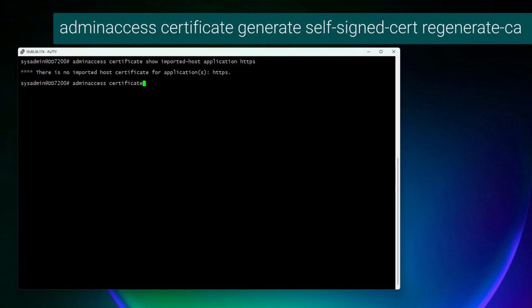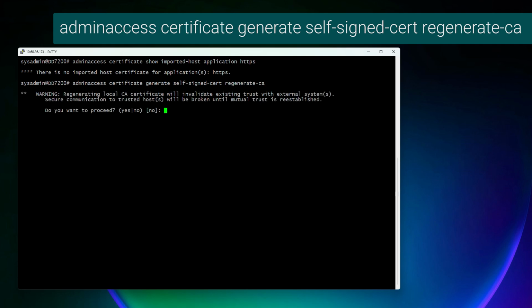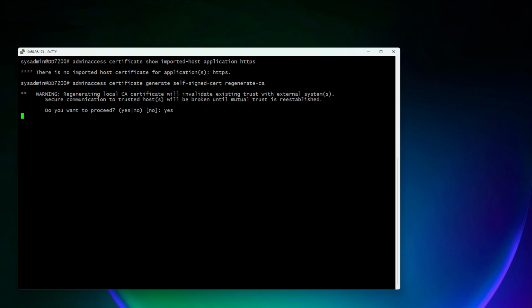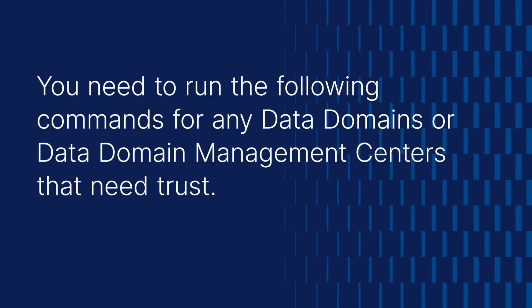Regenerate a new HTTPS and CA certificate using the command adminaccess certificate generate self-signed-cert regenerate-CA. Once the CA is regenerated, you must re-establish any trust required.